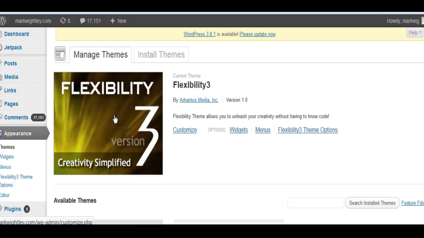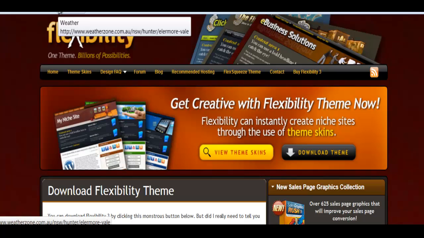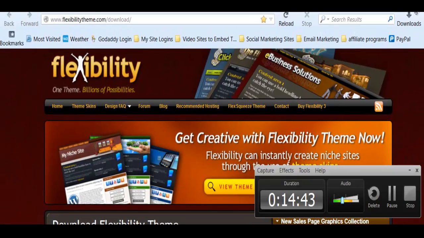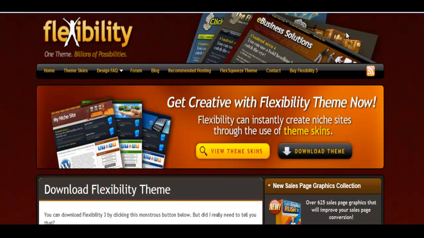It's simple enough. All you do is install this. To get this theme, the first thing you need to do is get the zip file that the theme comes with onto your own computer. You need to download it. To download it, you simply go to this page, which is www.flexibilitytheme.com/download. I'll just move this up for a second so you can see. That'll take you to this page. It's very, very simple.